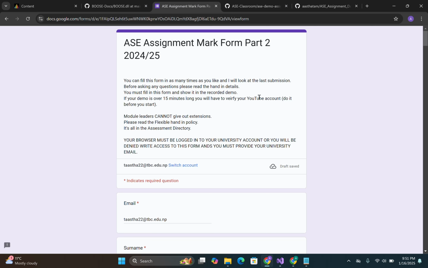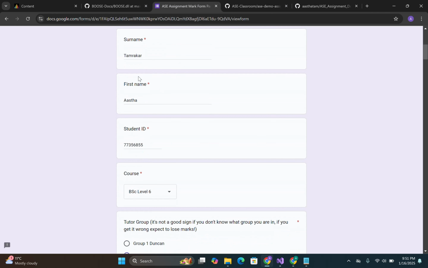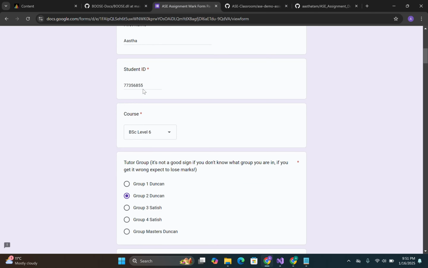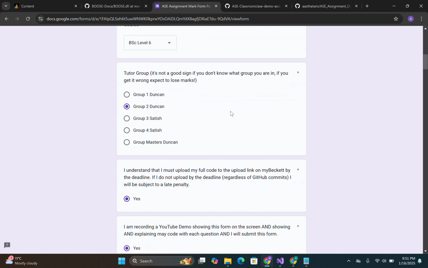So let's go to the requirements mentioned in the form. This is the email I've already mentioned. This is my personal information, which is the surname and first name, and I also mentioned the university ID. I have also marked my course level. The Google group, I have also mentioned here.